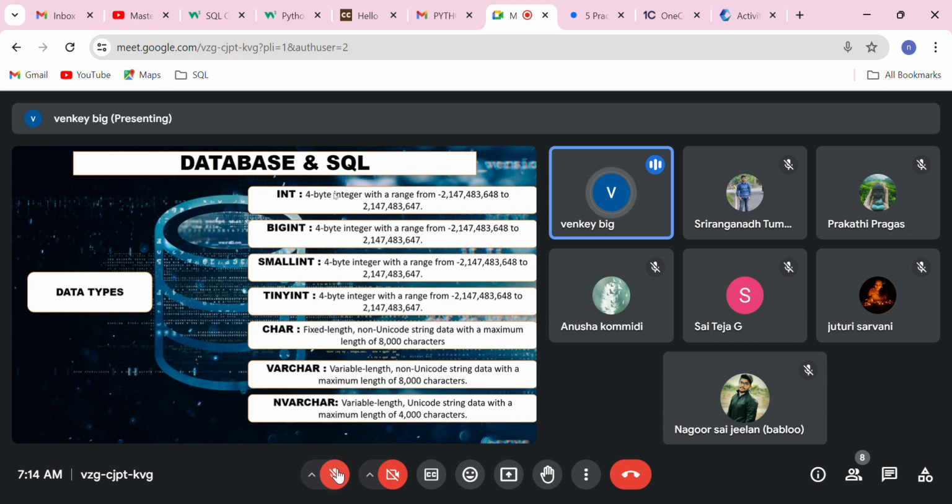Here, if you see, you have the integer data type, which we call int. It's a 4-byte integer. It will store in 4 bytes internally, and it will range from -2,147,483,648 to 2,147,483,647. This is the integer range.